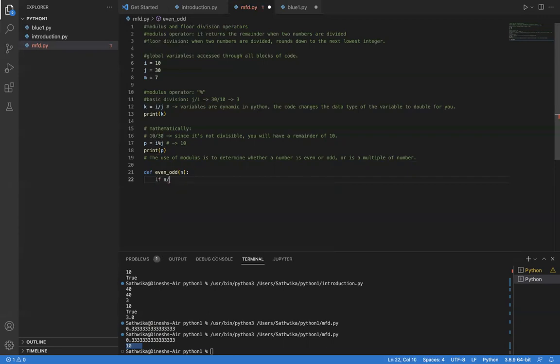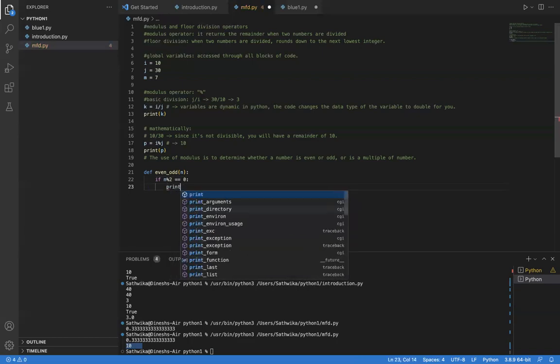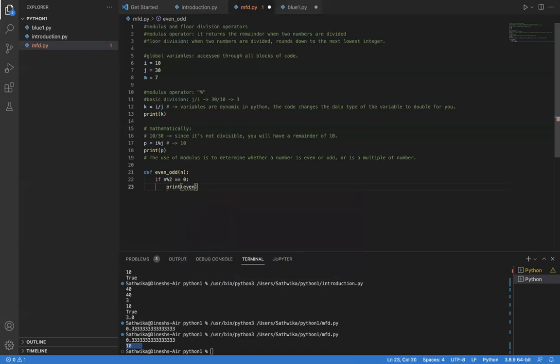If n divided by 2, or n percentage 2, which is basically n modulus 2, which means we check for a remainder. If n divided by 2 returns a remainder of 0, remember the equality checker? It's not assigning, it checks for equality, then print even.